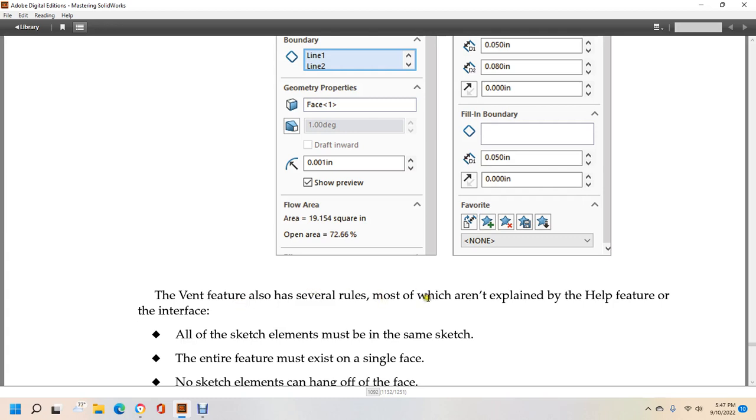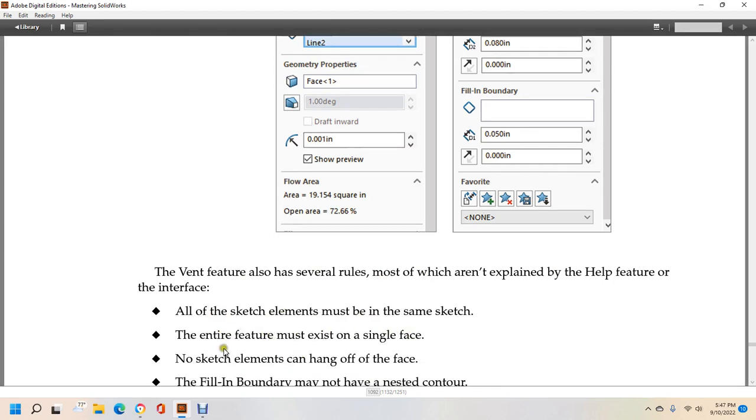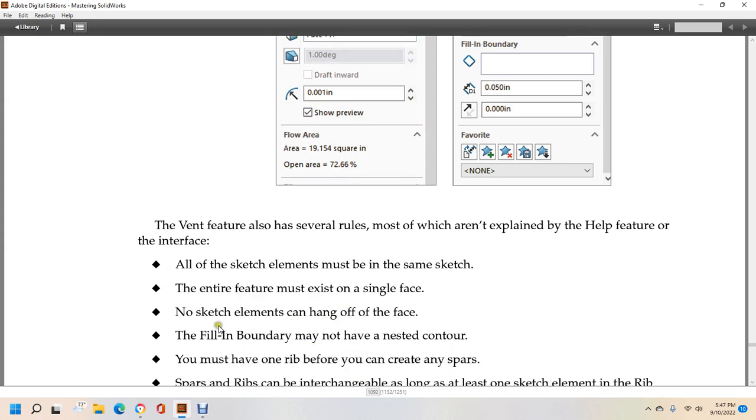The vent feature also has several rules, much of which are explained with the help feature of the interface. All sketch elements must be in the same sketch. The entire feature must exist on a single face. No sketch element can hang off the face. Fill-in boundary may not have a nested contour.